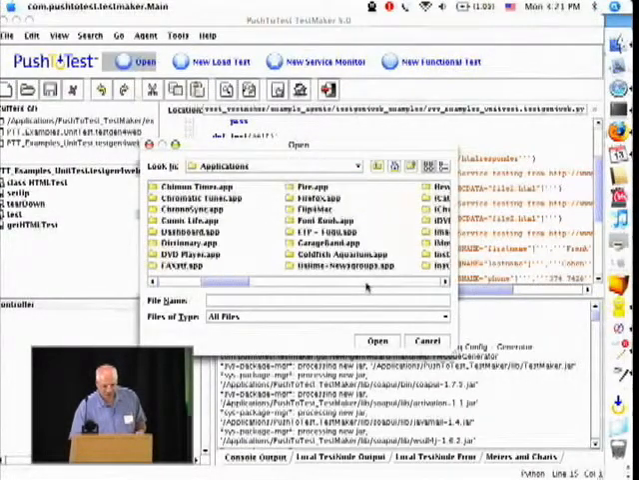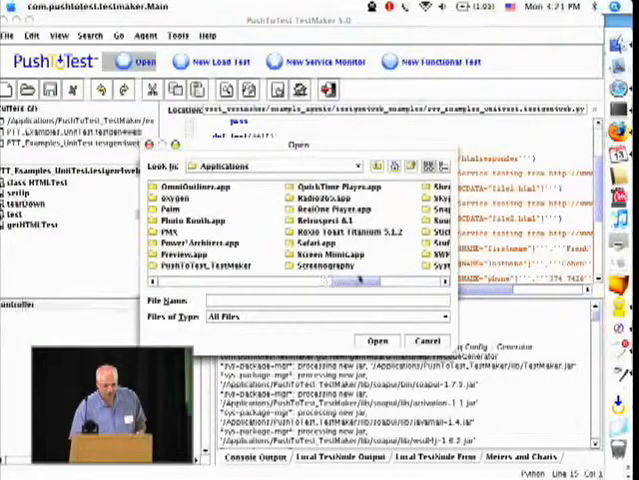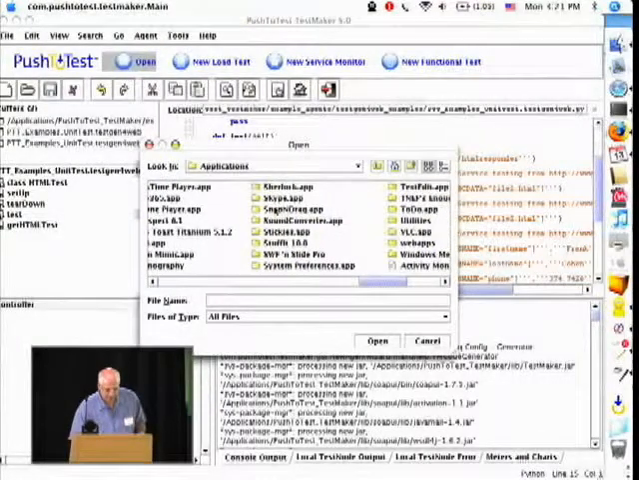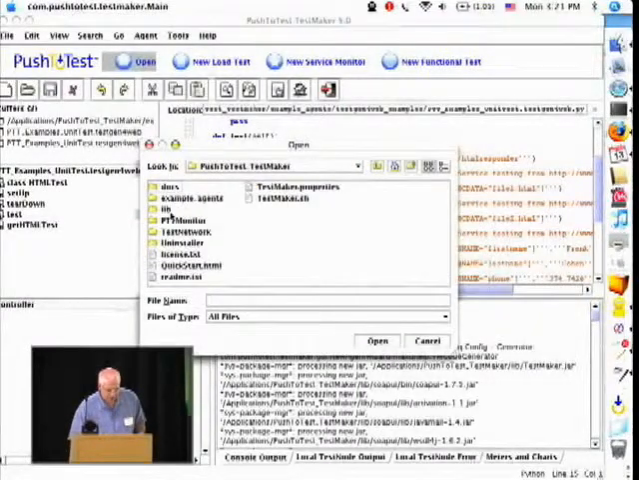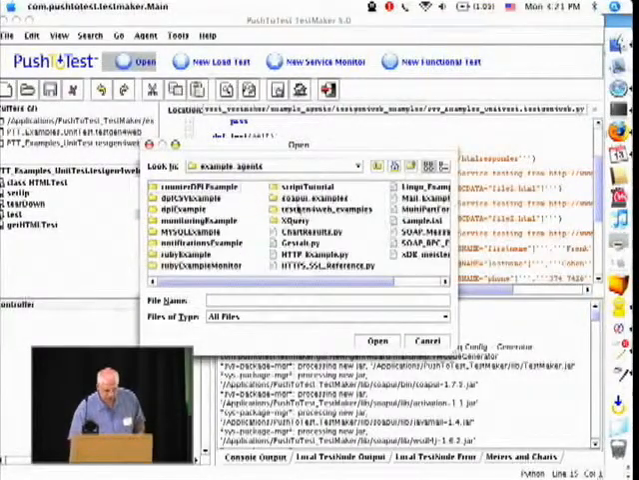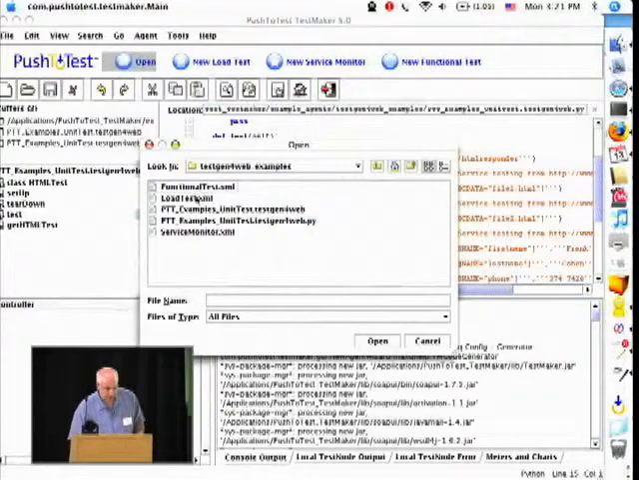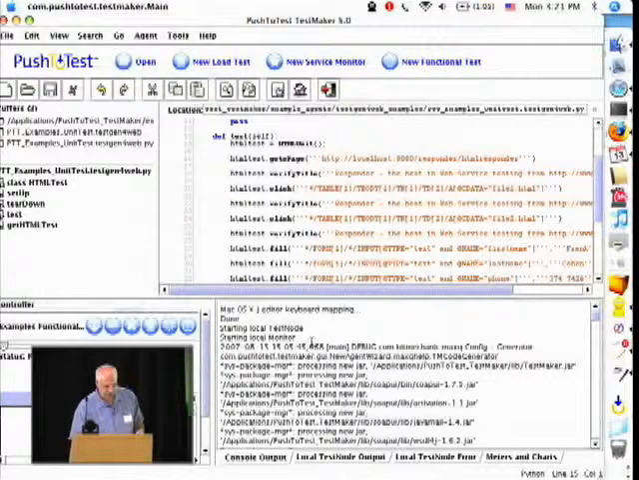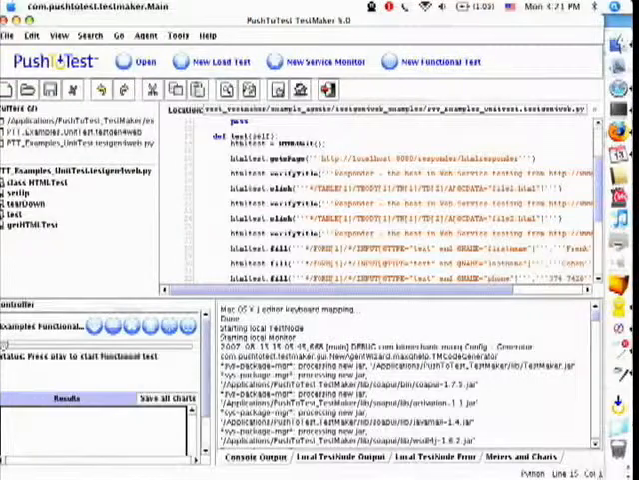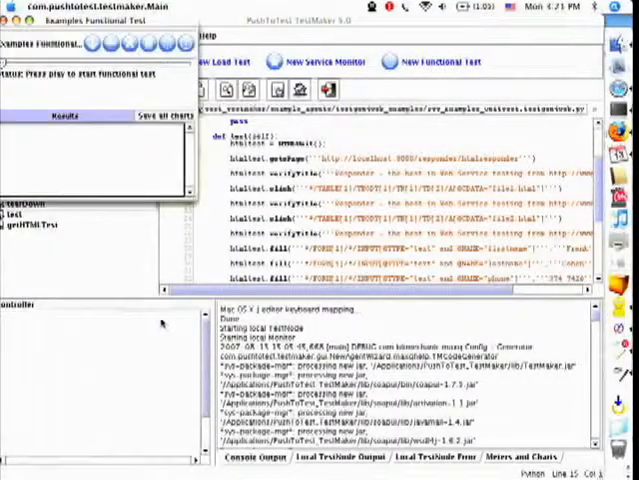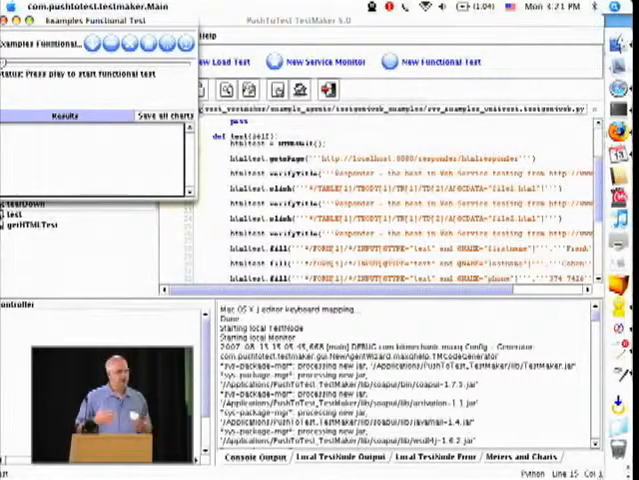So here's the same. Sorry. There it is. Here's example agents, test gen for examples. So here is a functional test. I've opened that test, and a controller panel appears here. If I want to see the controller panel close up, I can expand it into its own window. A controller panel here represents that XML document in a graphical way.